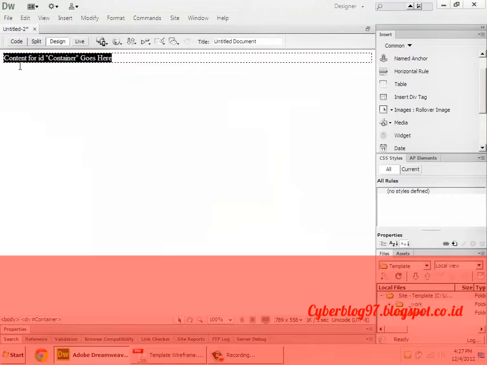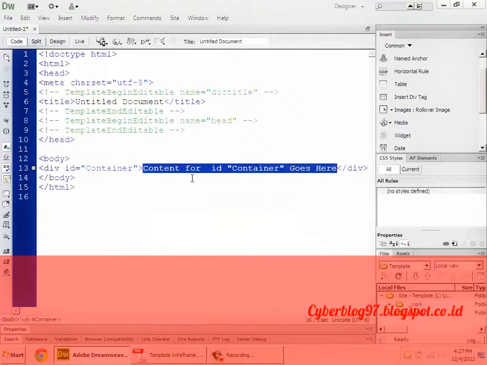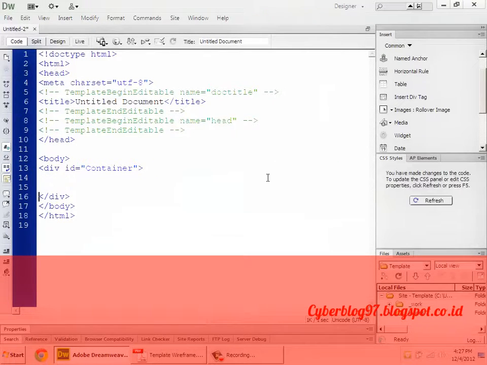And there it is, it's on the page. In my code view, you'll see that there's not much to it. It's just a div with an ID of container. I'm going to delete this. I'm going to manually type in the rest of this.